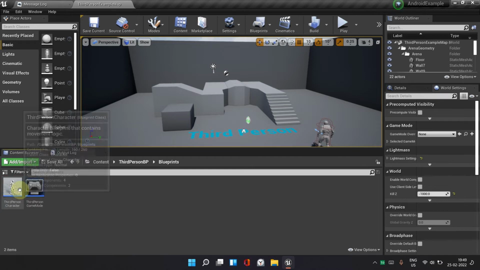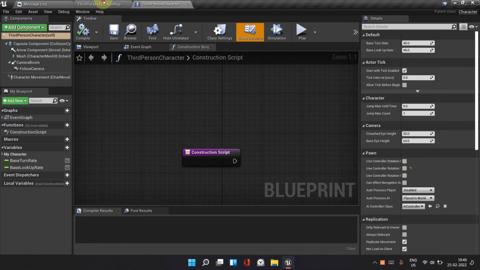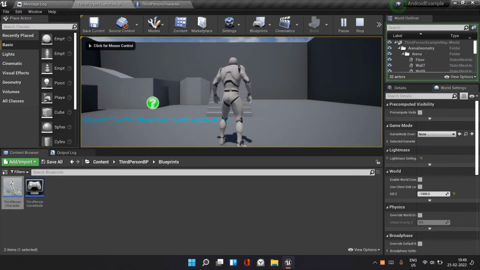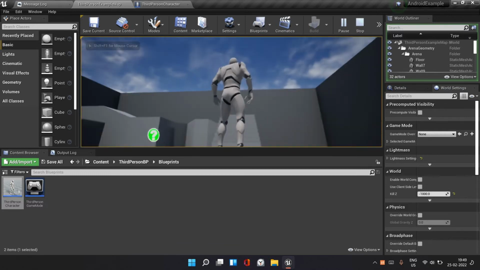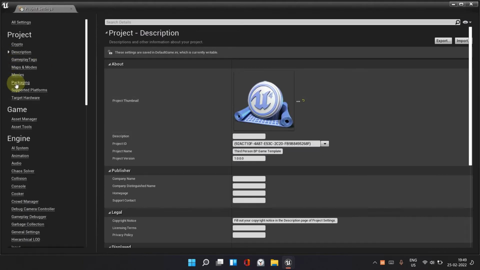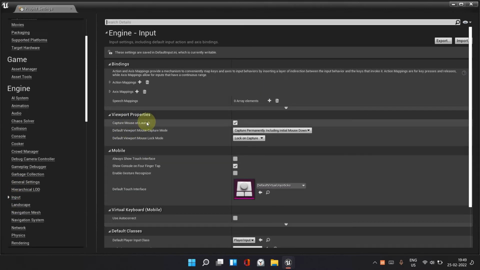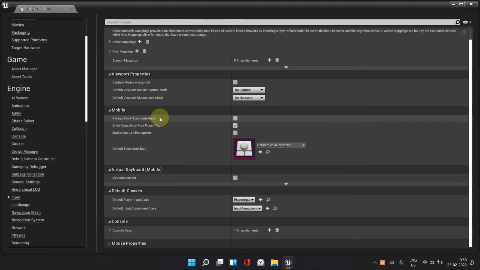So now we will open our default third person character blueprint. Now let me show something. Now if I click on a screen, okay, so I have it. So just go to settings and then project settings. We need to enable mobile controls firstly. Go down to input. Firstly, we don't want the mouse to be captured. We want to use mobile controls on PC. We don't want to use PC controls, right? So we need to disable this. We also need always show touch interface.